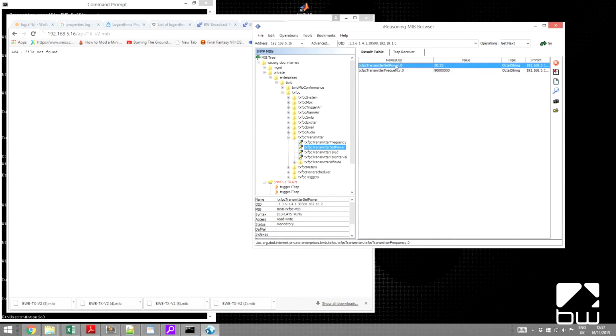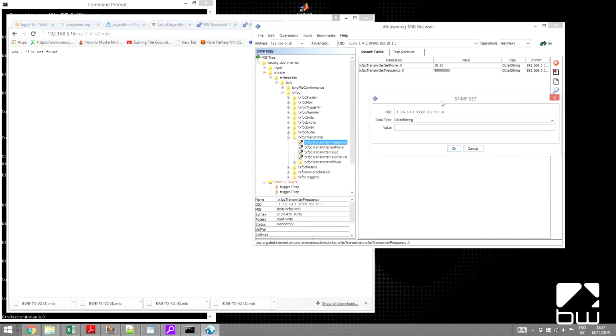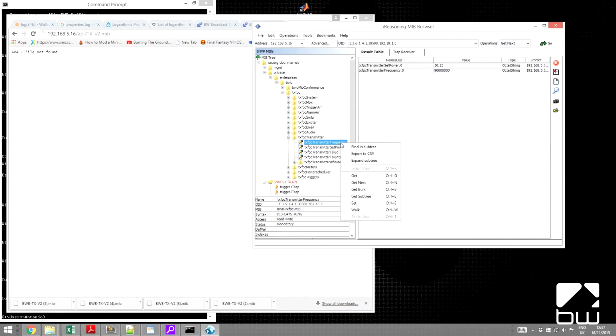Let me show you how simple it is to change the frequency. So let's change it to 100 MHz. First, right-click on the value, then click Set and type in 100M, all in uppercase. To go back and check it's been done, right-click on Get, and you can see here that the frequency has changed to 100 MHz.